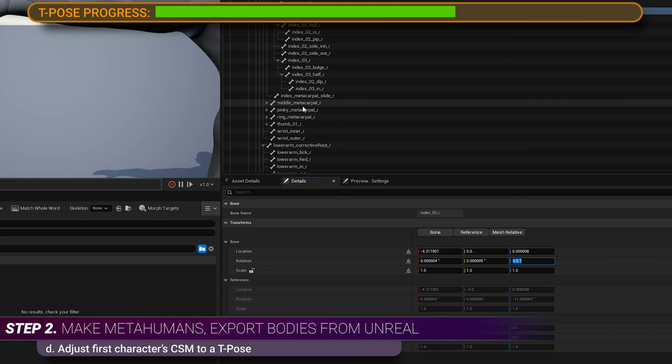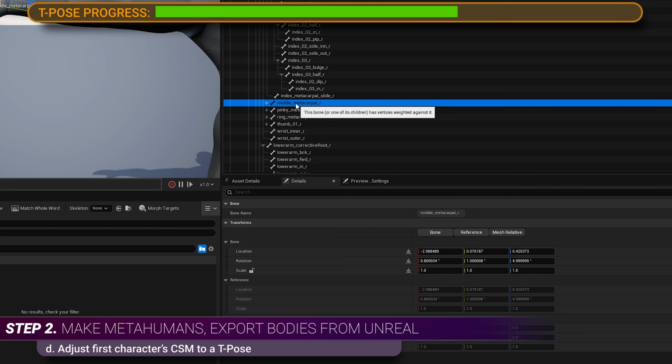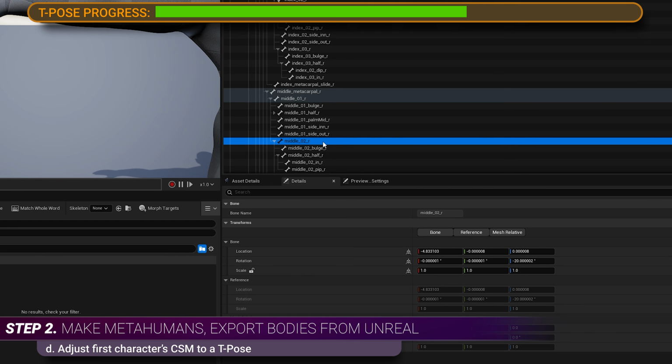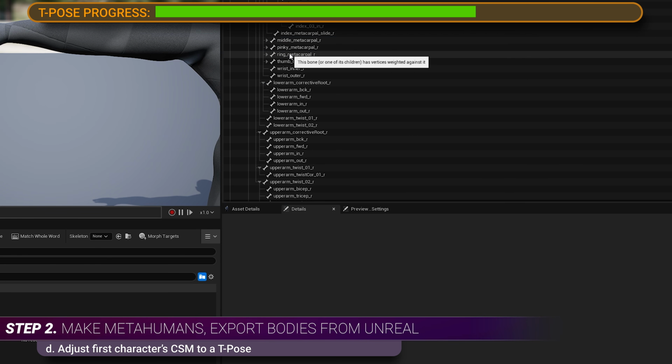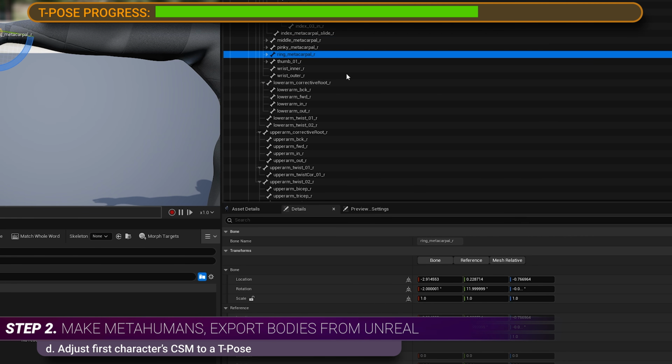Now click on middle_metacarpal_R. Then in the blue rotation field, type 10 and press enter. Middle_02_R. And in the blue rotation field, type 0 and press enter. Ring_metacarpal_R. Then blue rotation field, type 4 and press enter.